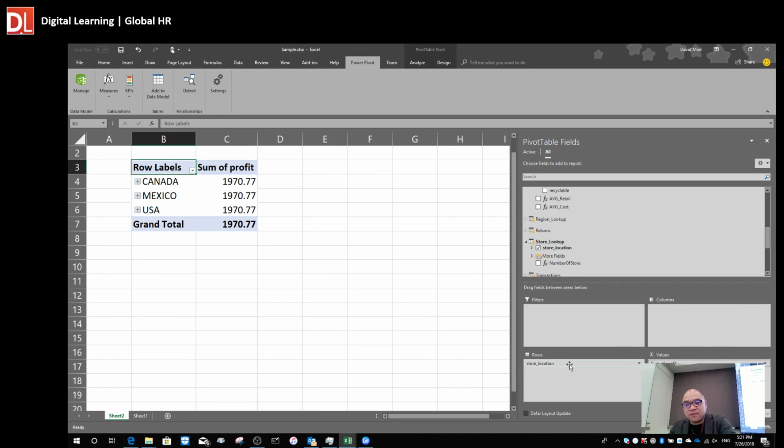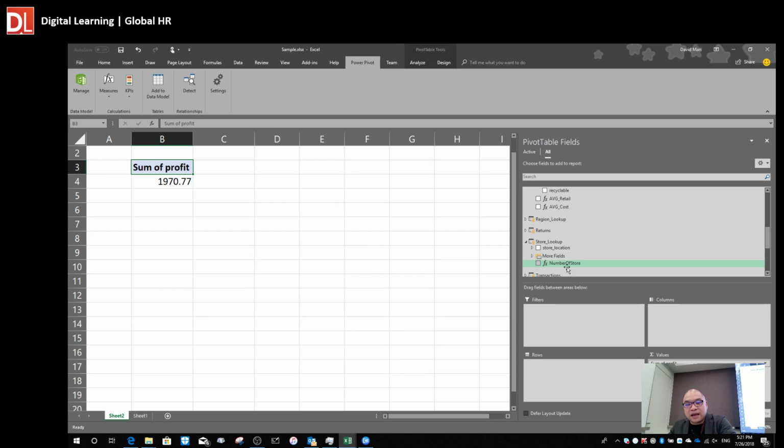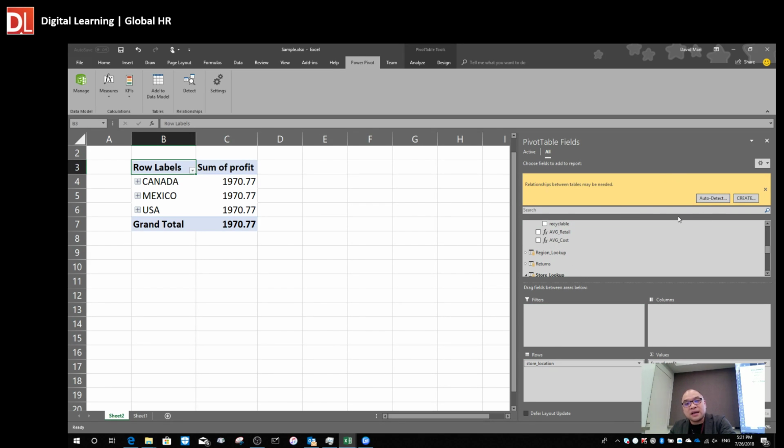And whenever we do this calculation, there will be a pop-up message to remind us there is no relationship between them. So they will ask whether you would like to build a relationship, create one, or auto detect. This is the problem.